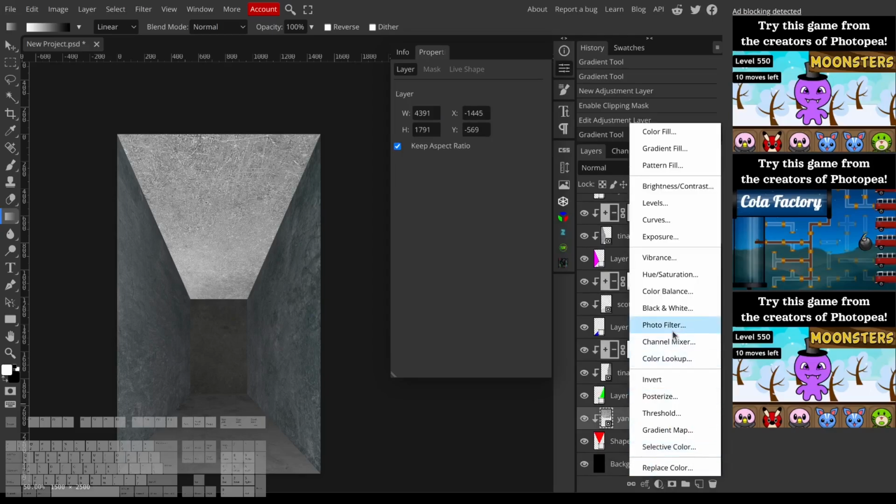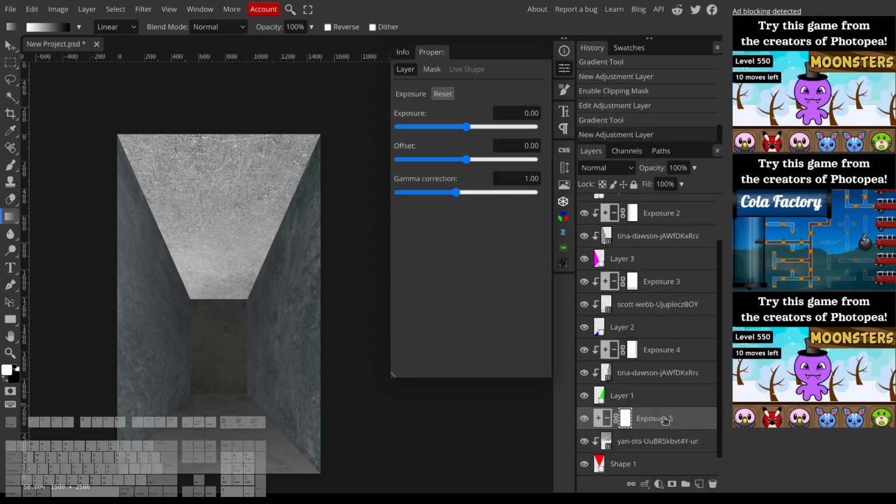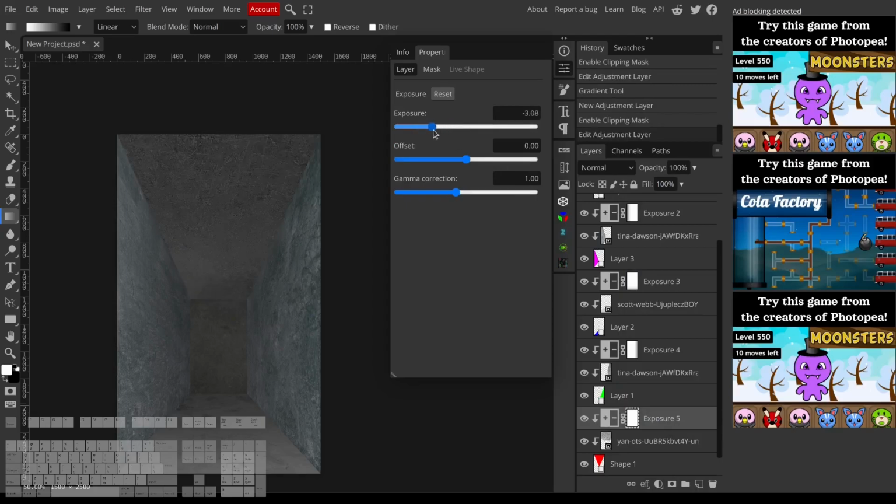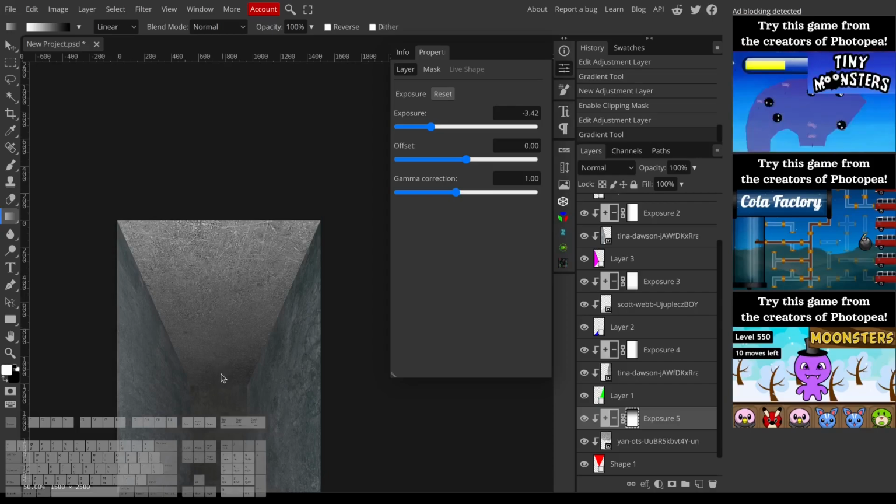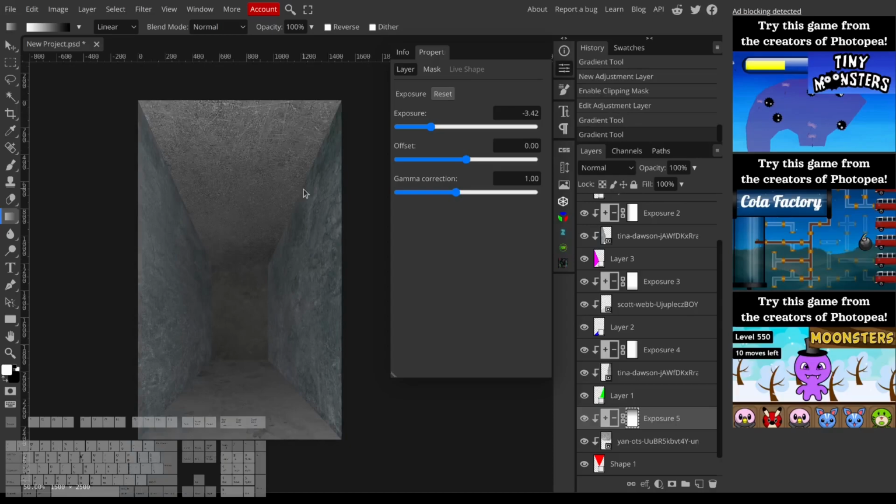Then for the last edge, same thing. Just take the gradient tool, just go up. There we go. I think I want it to be a little darker, so I'll just reduce the exposure on all of these adjustment layers.